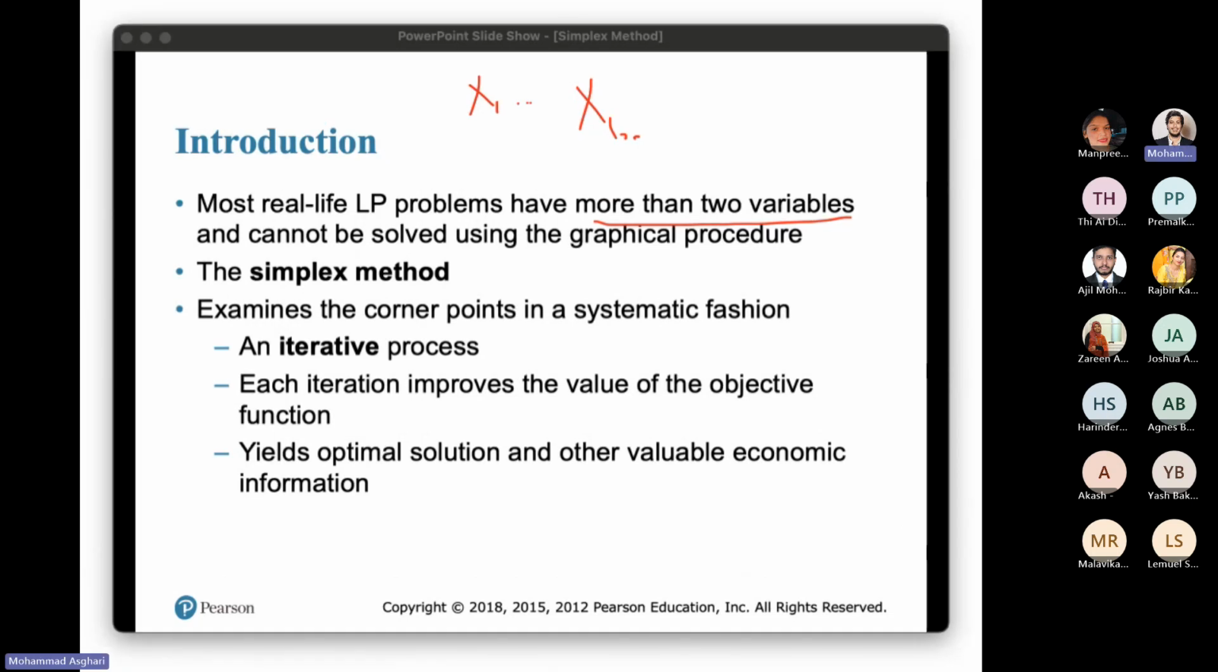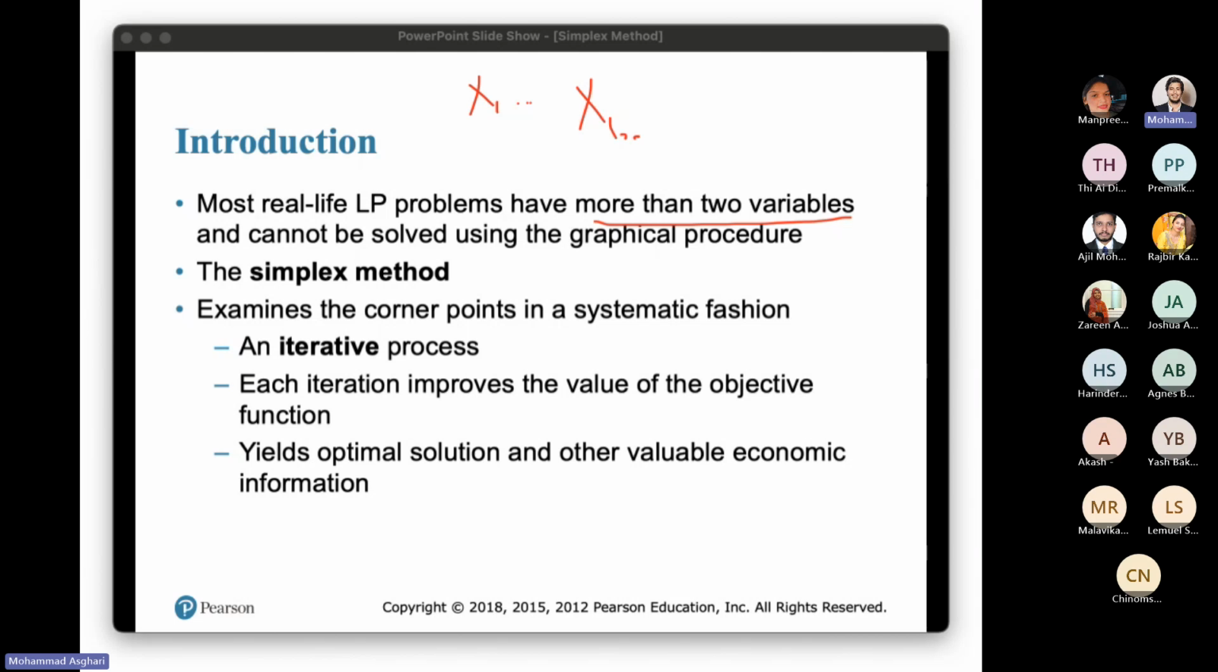Two variables was the characteristic of the graphical method. In the graphical method, we were just solving problems with two variables, but in the real world, we are making decisions with more than two variables. In this case, we need another method. This method is called the simplex method, and the simplex method examines the corner points in a systematic fashion. The simplex method uses the corner point method, but in a systematic fashion.